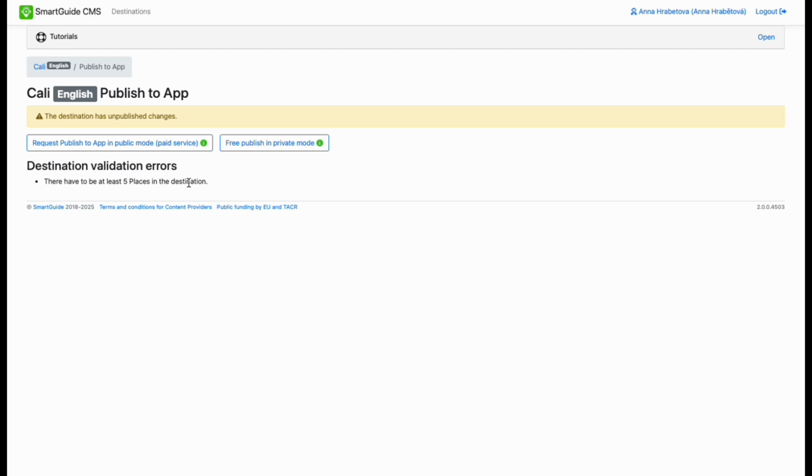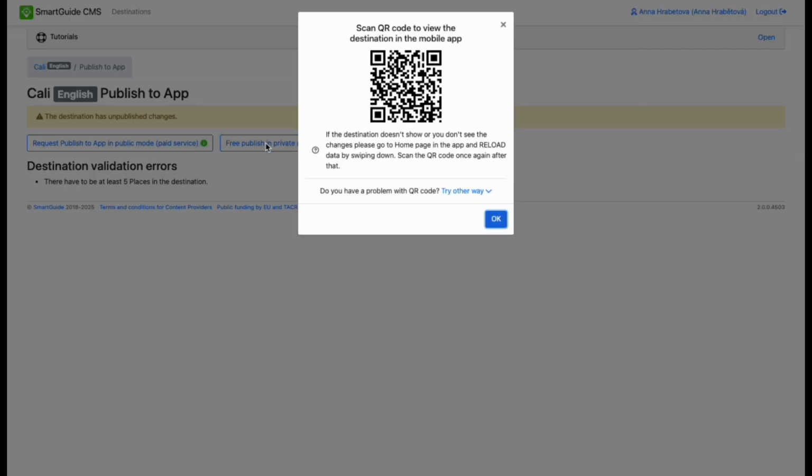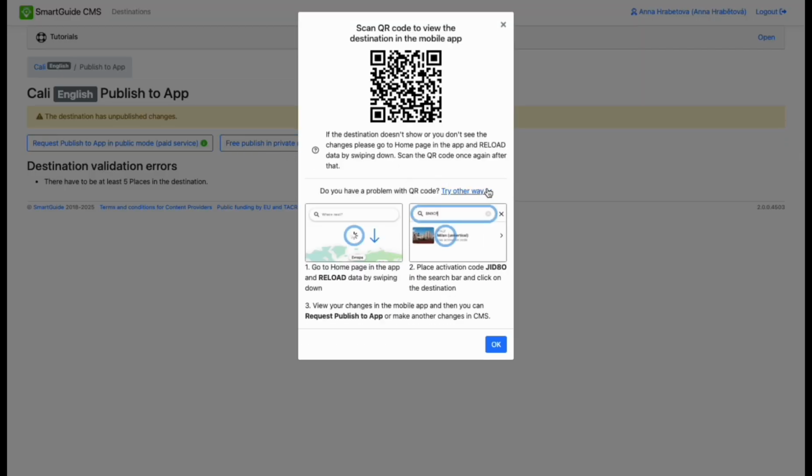The first option, completely free, is to publish in private mode. To proceed with this, click the Free Publish in Private Mode button. Accessing your guide in this mode is limited either by scanning the QR code with a mobile device, which you can also download, or by entering the code into the app's search field. As the content remains private, any promotion or distribution is entirely your responsibility.